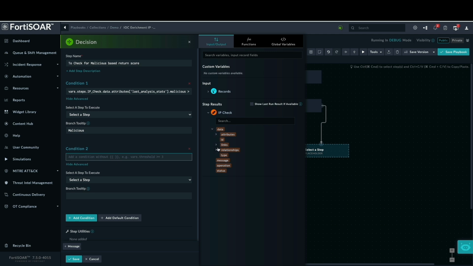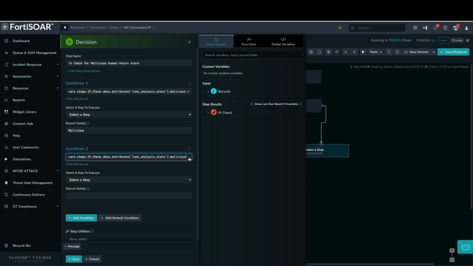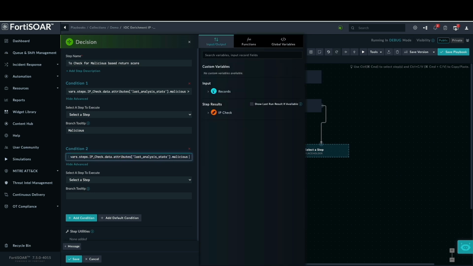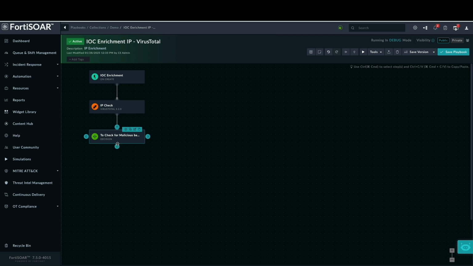Condition 2. Utilize the advanced condition option and employ a Jinja expression. Set the condition to greater than 1 and less than or equal to 12. This demonstrates the key advantage of FortiSOAR's intuitive interface, the ability to leverage dynamic values directly as input fields, without the need for manual coding or memorization of complex expressions. This significantly streamlines playbook design and enhances efficiency.